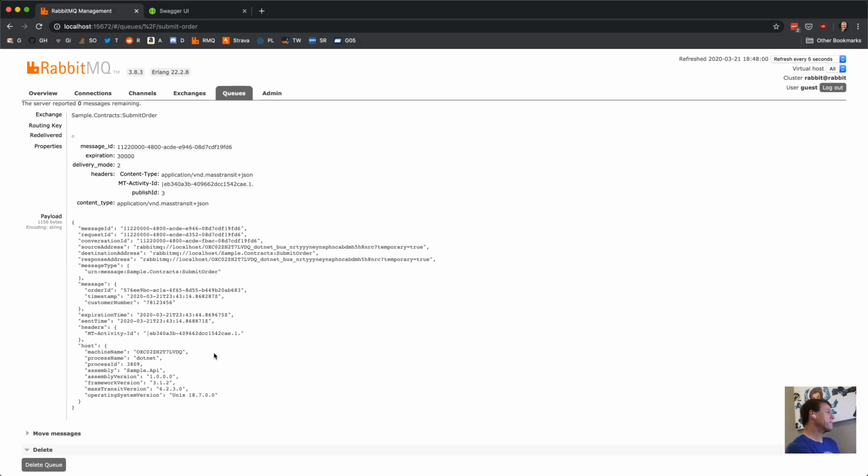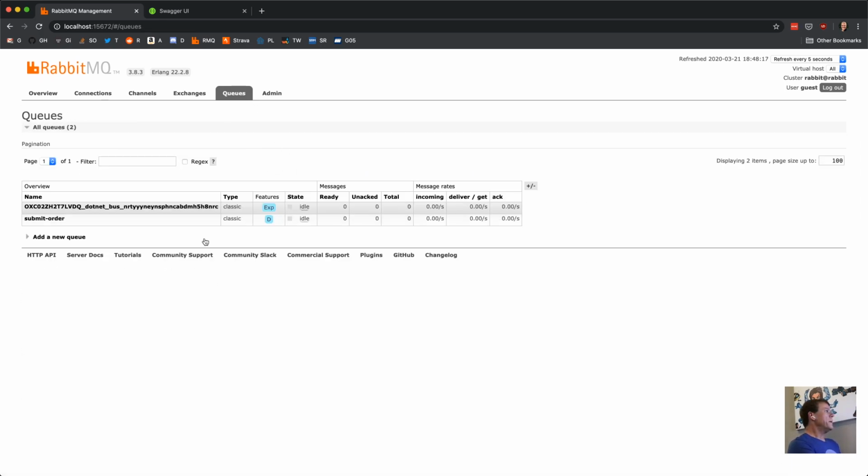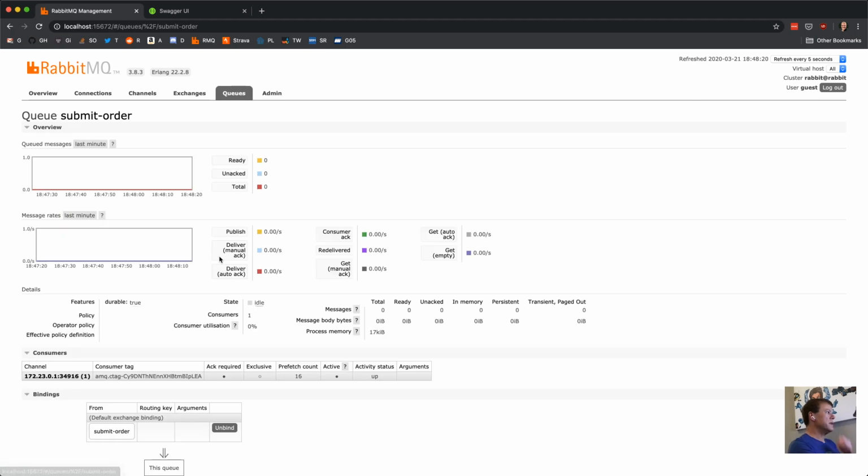I'll get better. We also have a host block that shows the host that actually sent the message. So if you're troubleshooting, this is super helpful if you're trying to figure out which machine is still running an old version of code or something like that. You can look at the message body and see that in there. But anyway, the queue is empty because we responded.